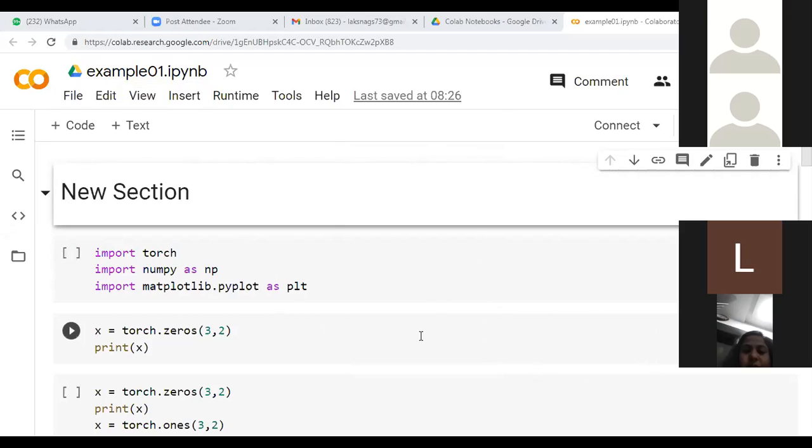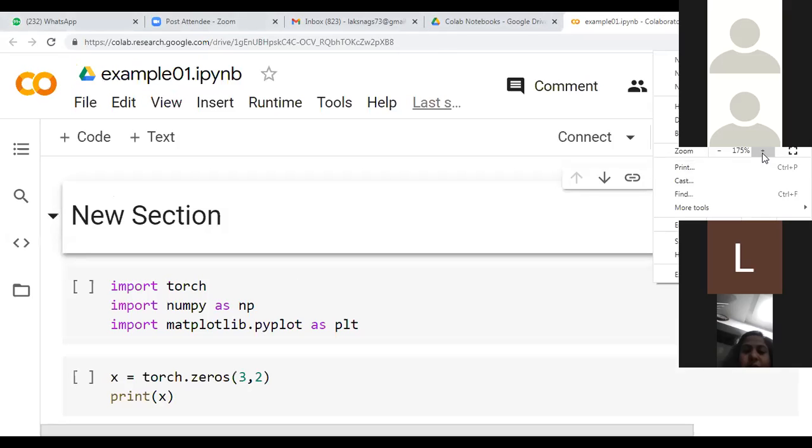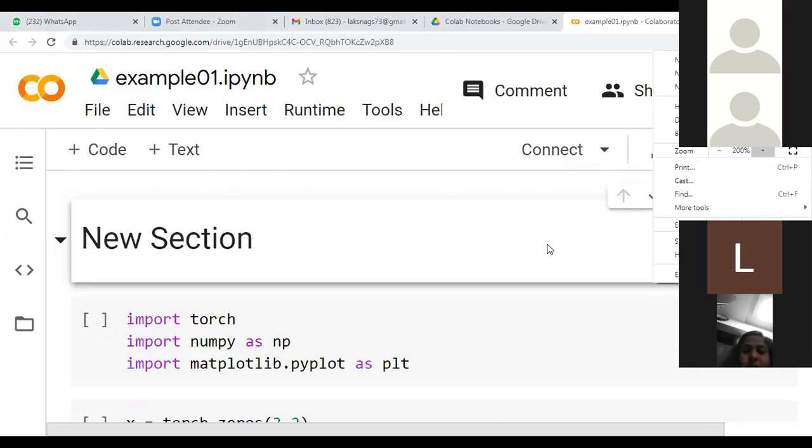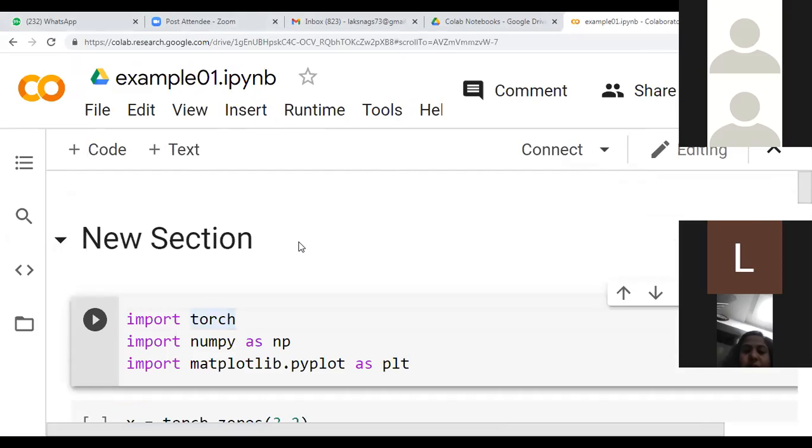Is my screen visible? Hope it is visible. It is readable, no? Or do you want me to increase the size? Increase the size, madam, a little bit. You want me to increase the size? One second. Is it okay, ma'am? Is it okay now? Yes, madam, the font size is visible.